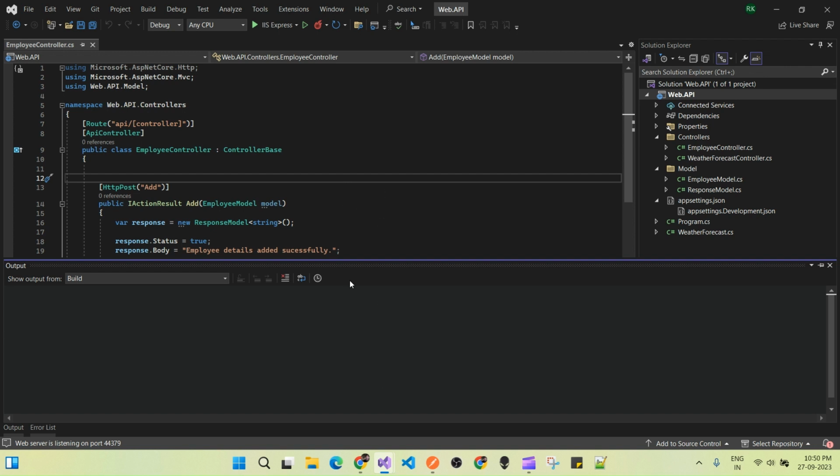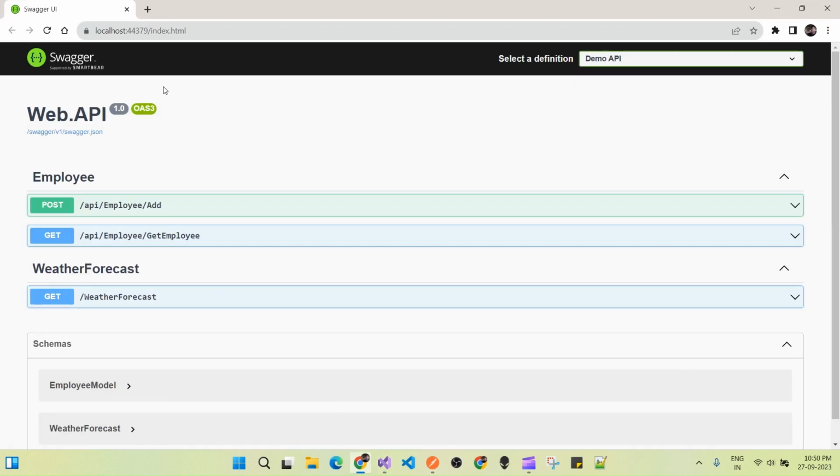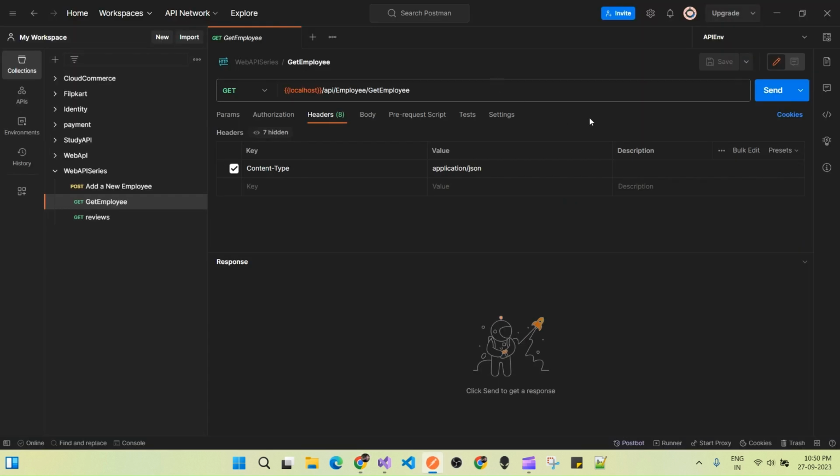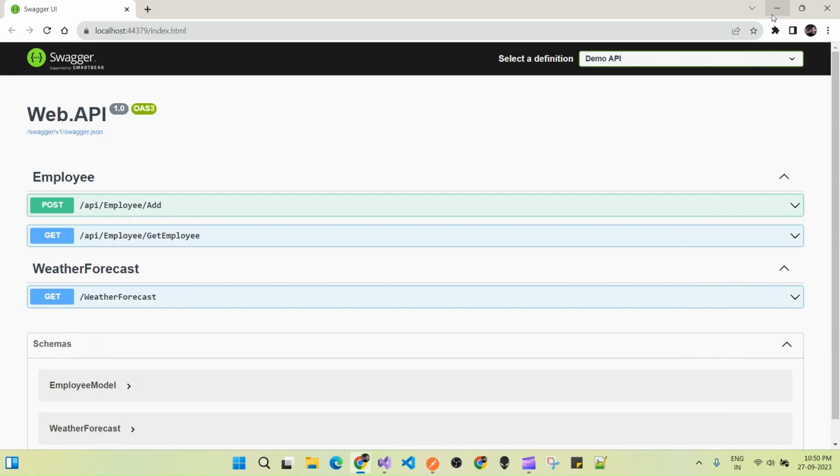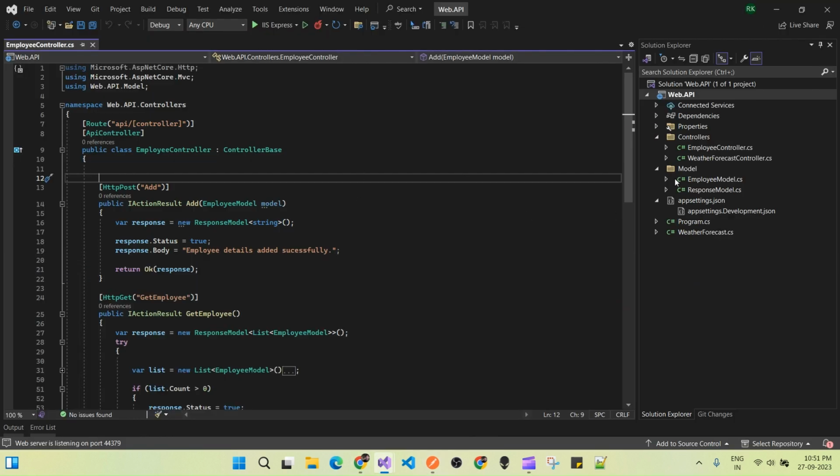Now I have to check that the application is running and try to hit get employees. We click on send and receive the data like this. In this API, we have not implemented any authentication or authorization process. We start with how to implement basic authentication.